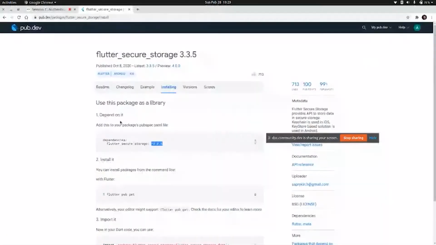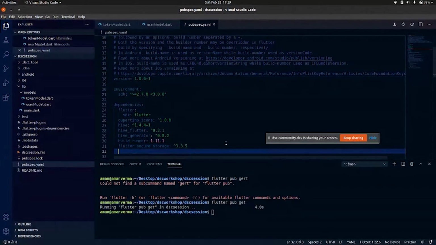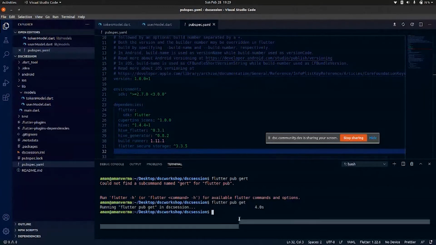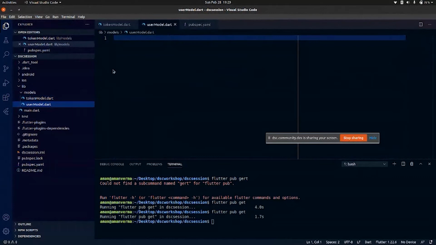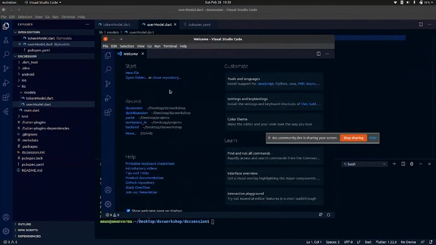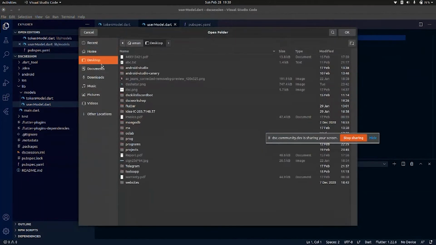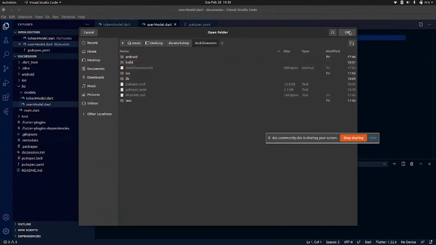Oh, sorry, I should have copied the whole. Okay, I don't think I need anything more. If I need it, I'll add it later on. So I think I've created the user model before the session. We'll just quickly import from there.